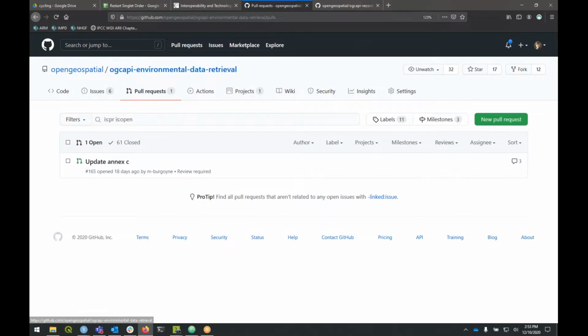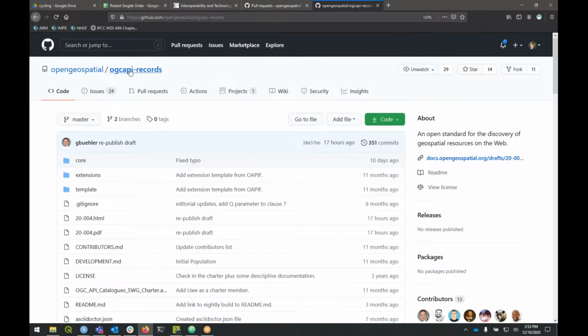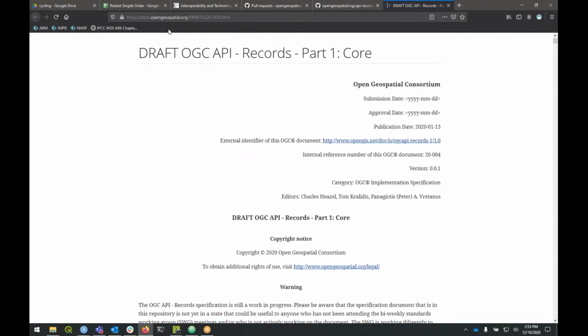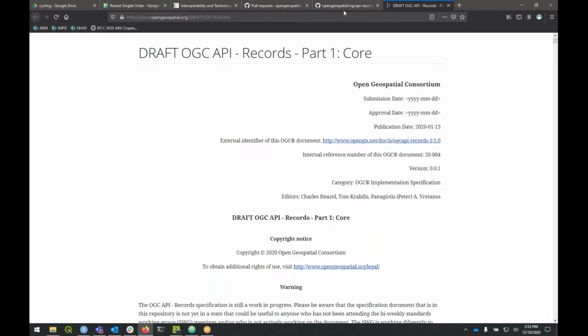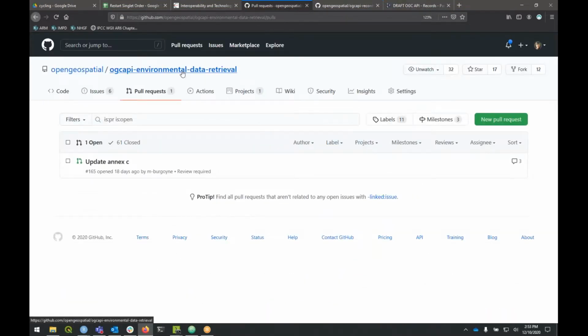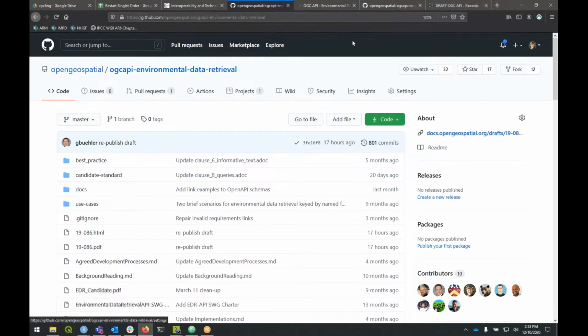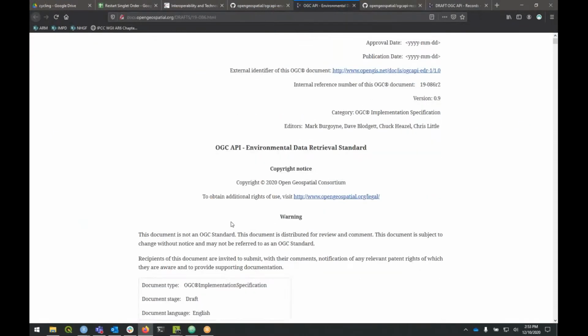So here's the EDR, same for OGC API Records that Tom was just talking about. And if you want to see the work in progress, the latest built draft, OGC has a drafts build of the specifications available at any given time, which is really nice. The same thing is true of EDR here. You can see our latest build, and anytime we merge a pull request, this will show up as a nightly build of the specification document.